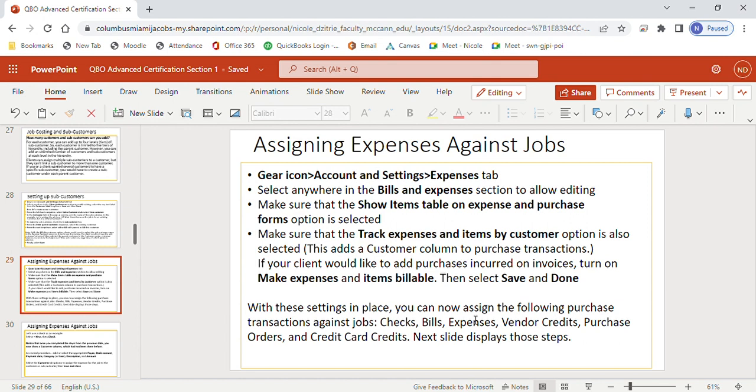With these settings in place, you can now assign the following purchase transactions against jobs. You can go to checks, bills, expenses, vendor credits, purchase orders, and credit card credits, I'm sorry. Next slide will display those steps.